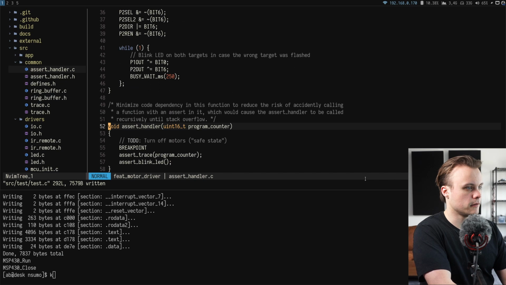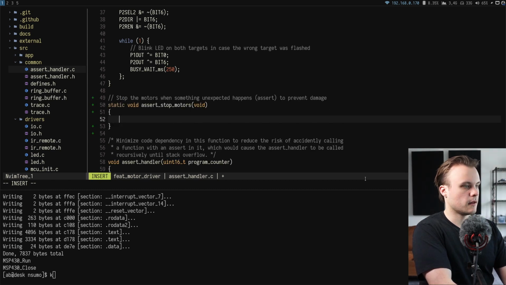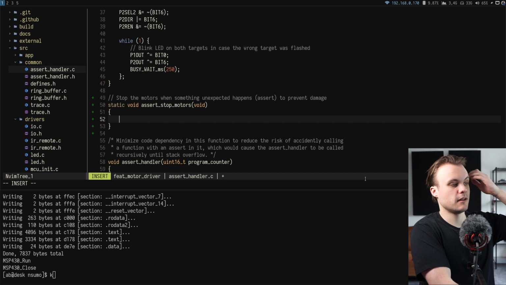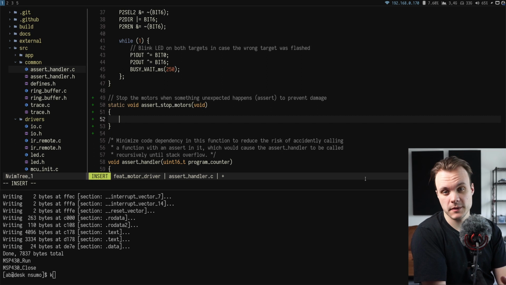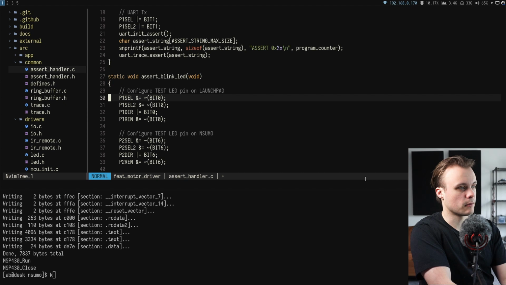And I already have a to-do here from before. So I'm just going to implement a function called Assert stop motors, and it's going to be a very simple function. And I'm not going to call the drive interface here because, as I've explained before, I want to make my Assert implementation as standalone as possible and not depend on any other code that potentially could have an Assert inside it and thus trigger a recursive assertion. So I'm going to write to the IO pins directly here, and I'm going to write to both the pins on the launchpad and the SumoBot, similar to what I'm doing when I'm blinking the LED.